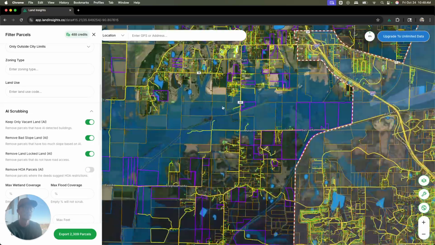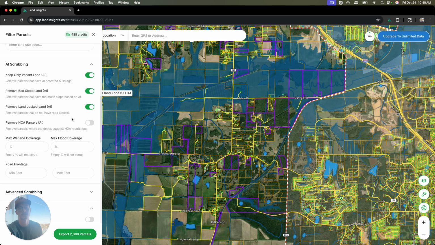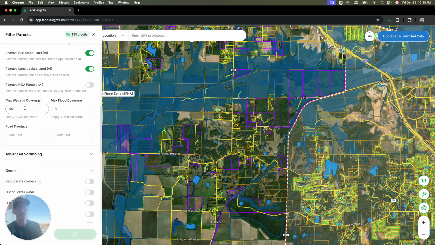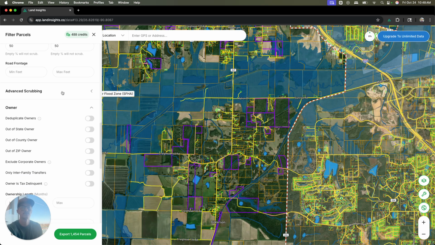And then we want to remove bad slope. Anything that's too steep, we're going to remove that. Remove landlock, remove HOAs. I don't really care when we're doing 5 to 80 acres whether or not to remove HOAs, so I'm just going to leave it open. Wetland: the max wetland coverage and max flood zone coverage I want is 50. I'm not doing any subdivision stuff, so I'm not going to do any road frontage. And then I'm going to deduplicate owners, keep the larger parcel.